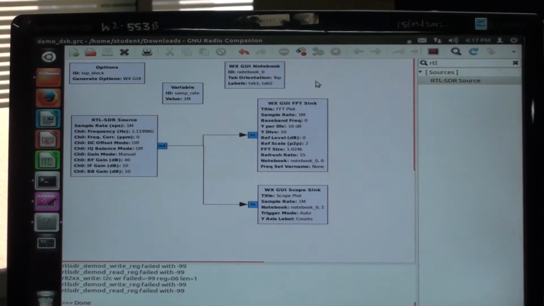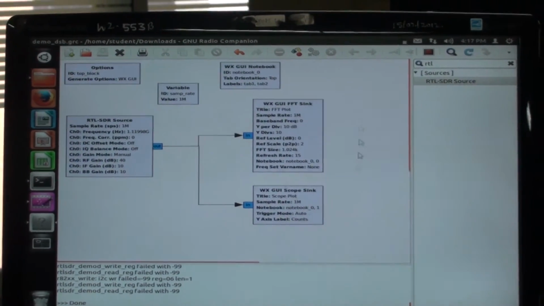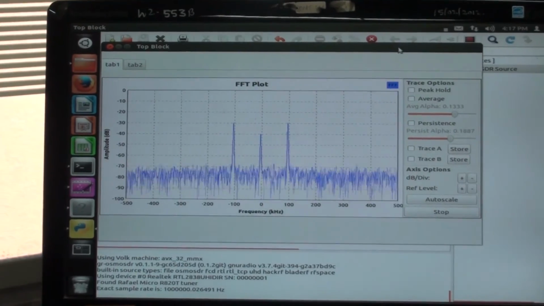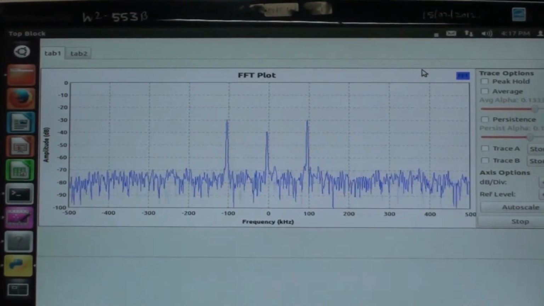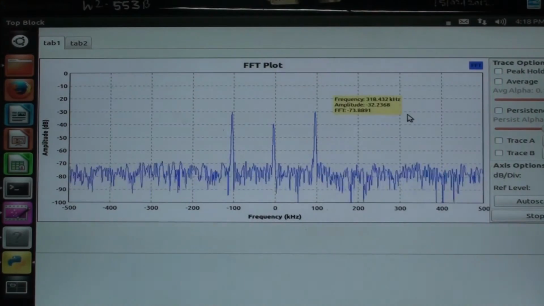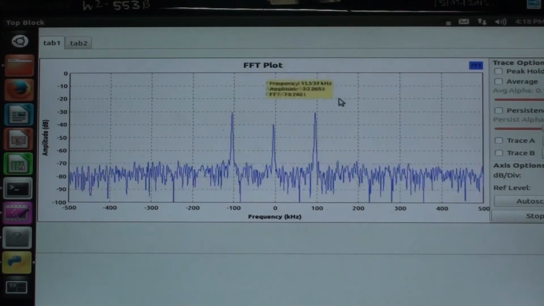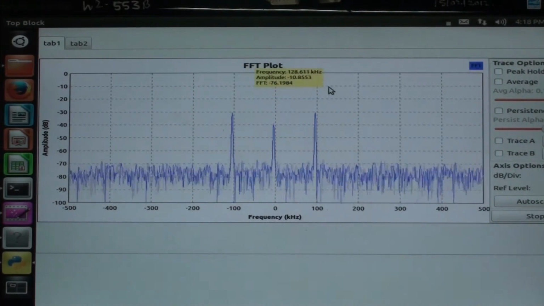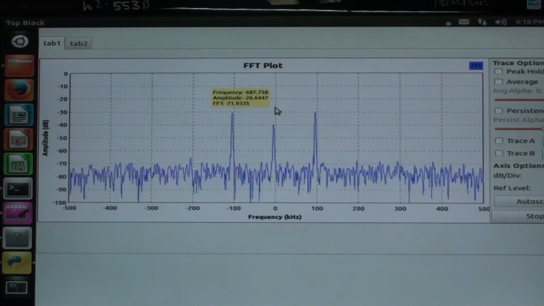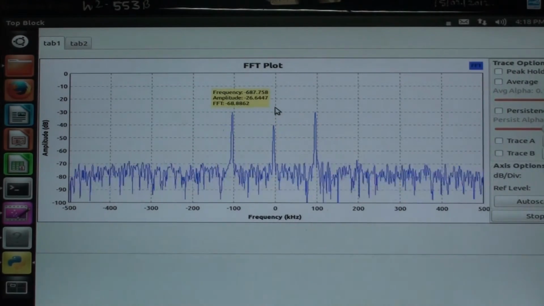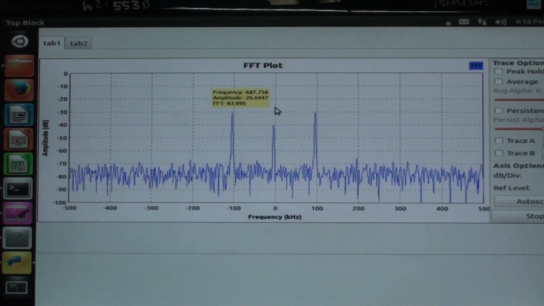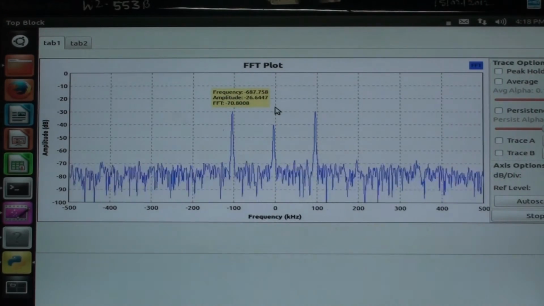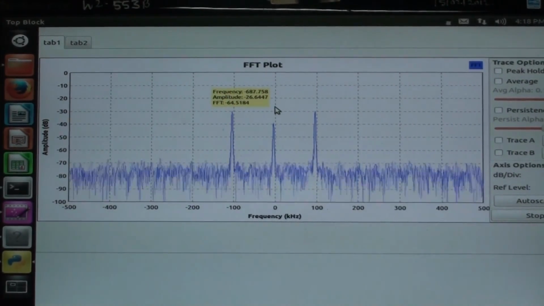Now we'll begin with our demo. So we'll execute this flow graph. Here we have the output of FFT sink. We have transmitted a DSB SC signal, but still we are receiving 3 peaks. The center component is coming because of device mismatch. To cancel the effect of device mismatch, we have to adjust the DC bias at the AFE.